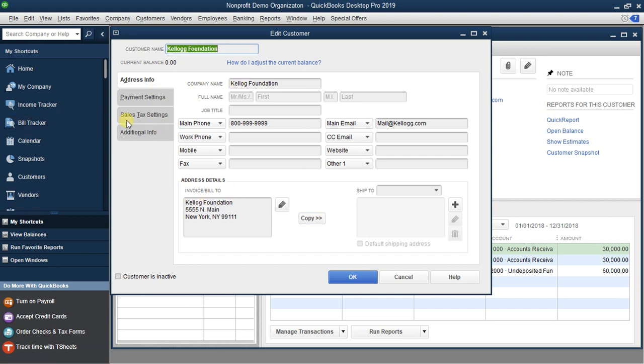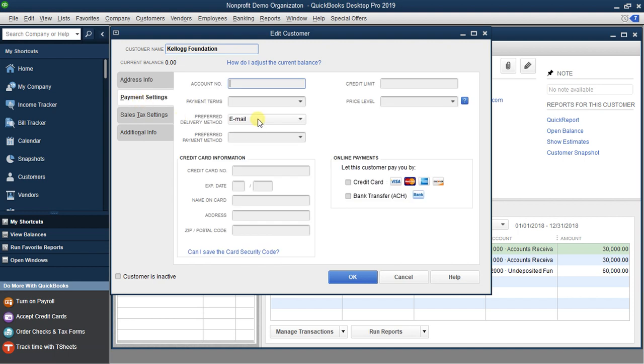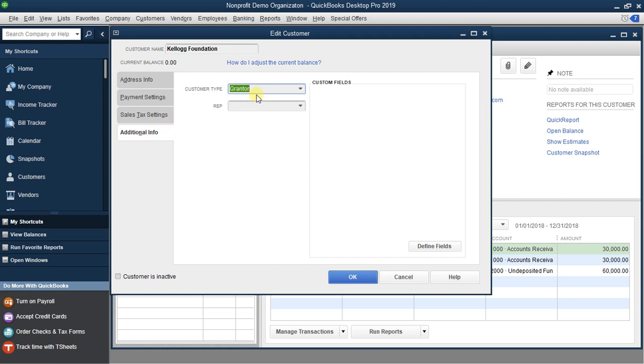After you finish this page, the only real thing, well, there's payment settings. I've marked it that we want to email them information. Could be mail or none. Mail being snail mail, of course. And the other thing I've done is I've created customer types of donors, fee-for-service, and grantor. We want them to be in the grantor type that I've created because that helps our reporting later on.